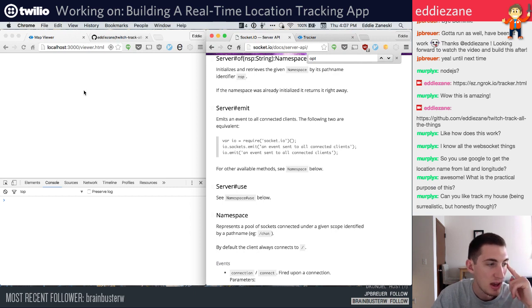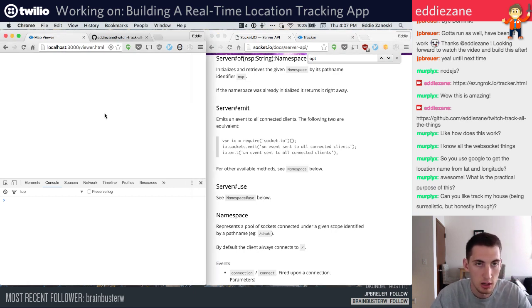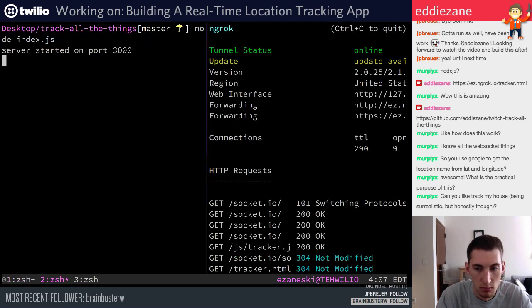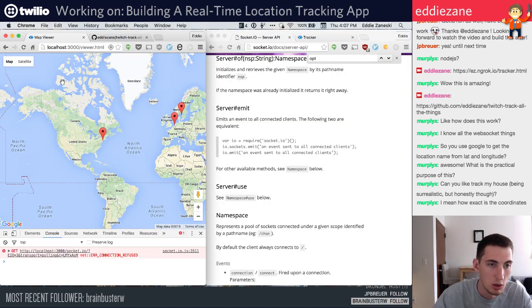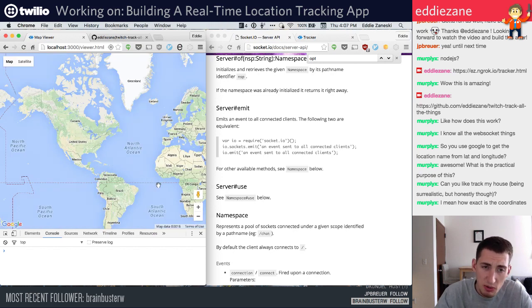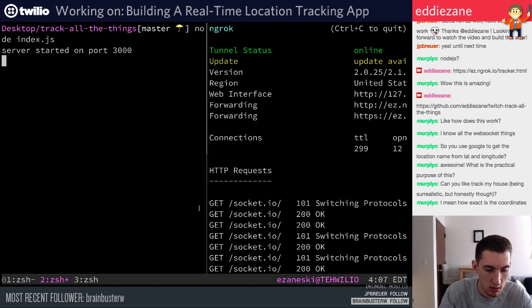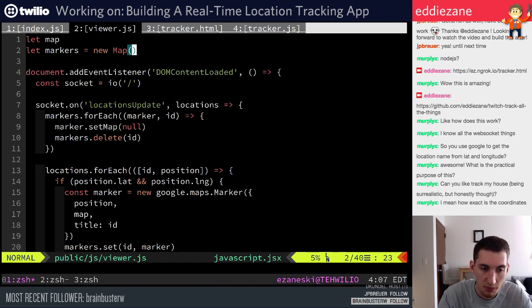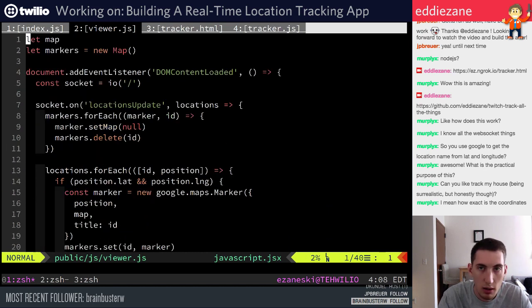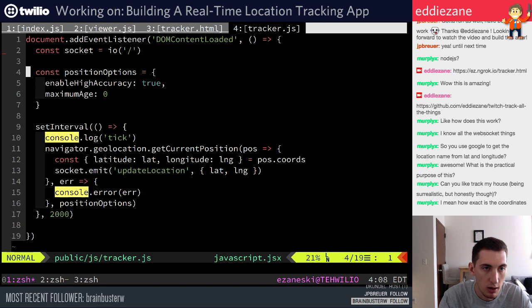Can you track my house? Actually, where did the map go? We lost the map. Oh, there's the map. How exact are the coordinates? So the coordinates should be really exact. Should be pretty close. And granted, the idea is so you're moving, it knows where you are. But in our tracker code, we are enabling high accuracy. So this is asking it to be as accurate as possible.